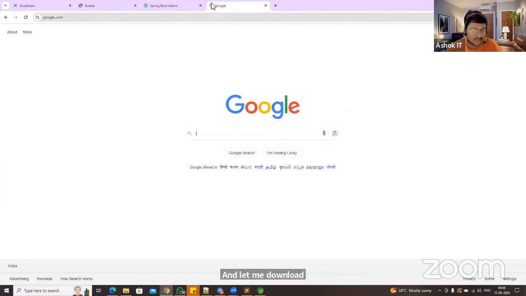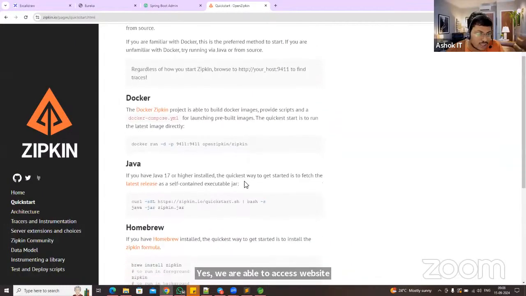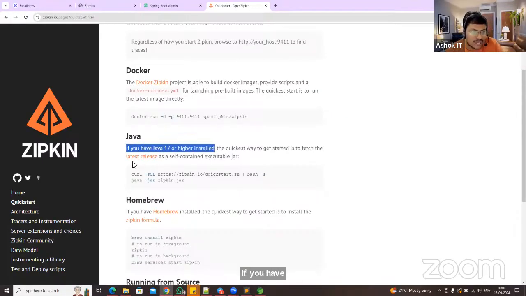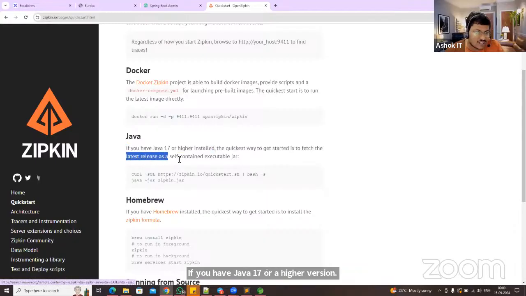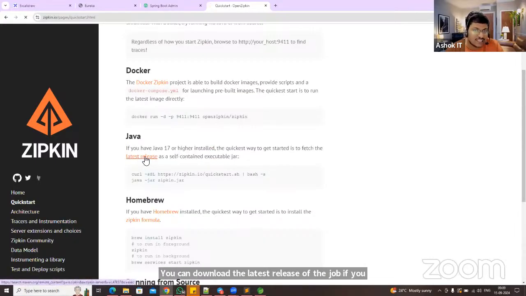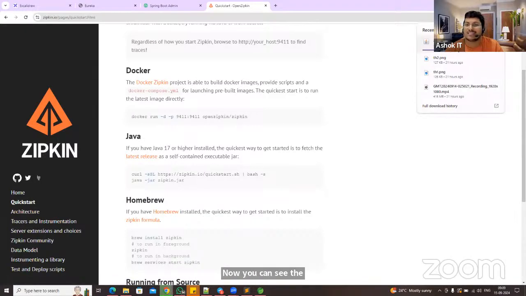Use this URL, paste it in the browser. Yes, we are able to access the Zipkin website. They are telling that if you have Java 17 or a higher version installed, you can download the latest release of the Zipkin jar. If you click on the latest release here, the Zipkin jar file will be downloaded into your system. Now you can see the Zipkin jar file is getting downloaded.